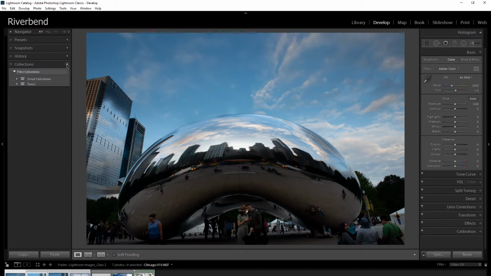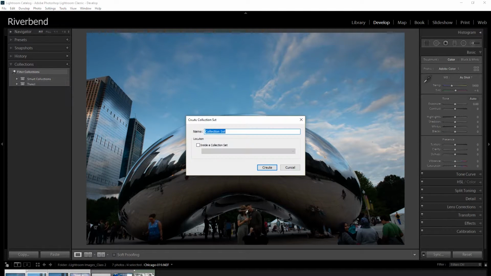So I'm going to click on this plus sign, and I'm going to make another collection set. In this one, I'm going to say it's Illinois. So I'm traveling to Illinois. Didn't have to go far. So this one would be called Illinois. And this time I do want it inside a collection set. I want to put it in that travel folder, so I'm going to check mark this box.